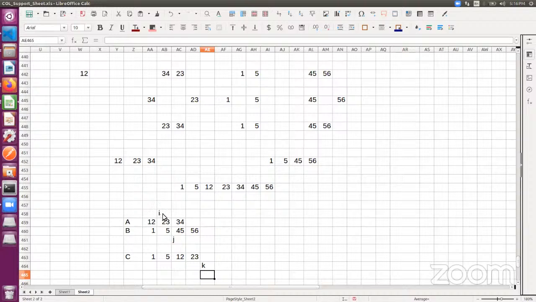Now we take an element from A, so we have to increment I. Compare A of I and B of J, 34 and 45. A of I is smaller, so take 34, that is A of I, and store it in C of K. Increment K and increment I.